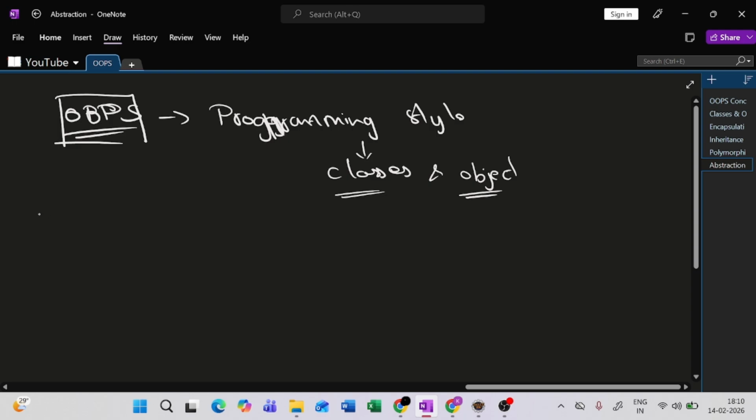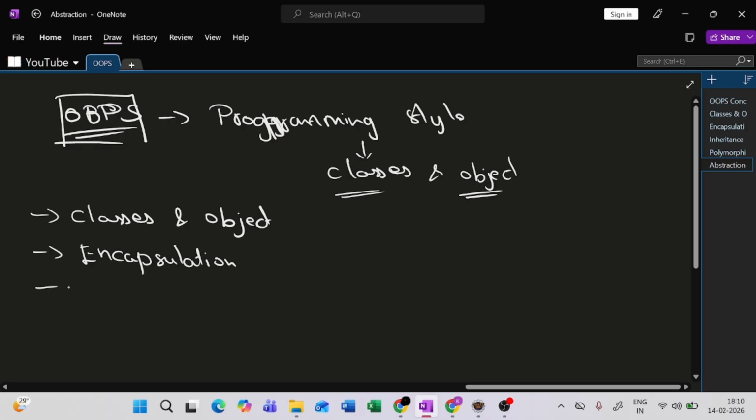What are the pillars of OOPS then? As said earlier, you have to explain classes and objects, and you have to know about encapsulation. The pillars are classes and objects, encapsulation, inheritance, polymorphism, and abstraction.